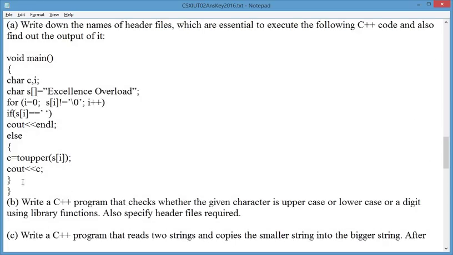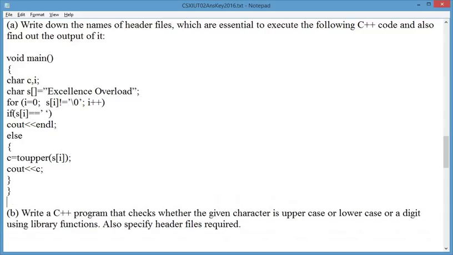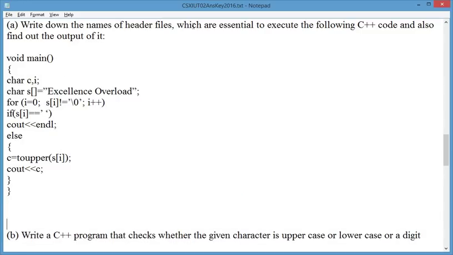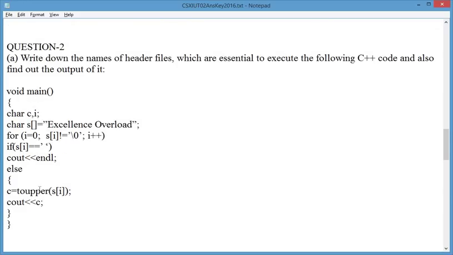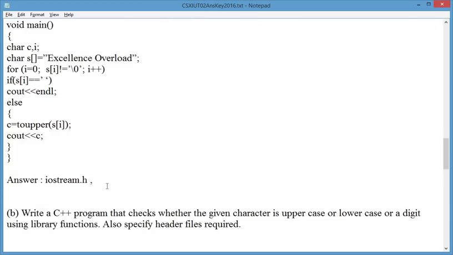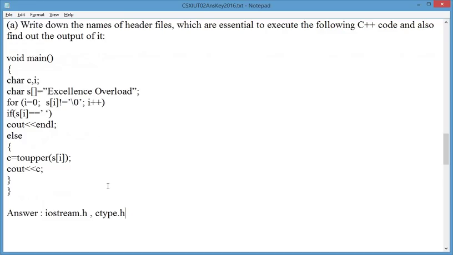Now we are coming to question number 2. Question 2 part A is saying write down the names of header files which are essential to execute the following C++ code. You can see there is a cout statement, so obviously it needs the header file iostream.h. The next one, I can see only one function, which is toupper, so it needs ctype.h. So there are 2 header files. I think this is sufficient.